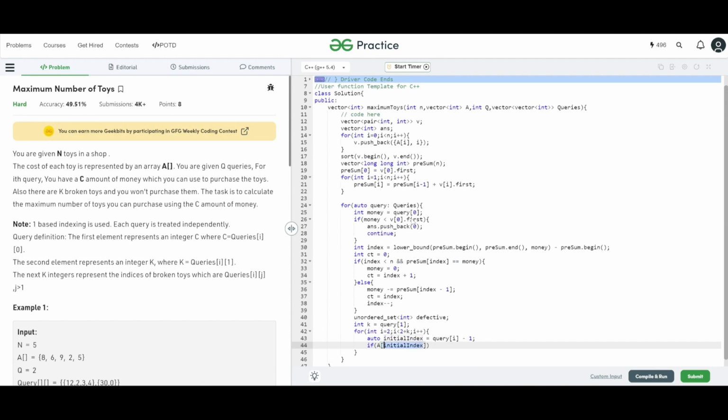The if statement is checking if the price of the defective toy is less than the price of the next available toy in the sorted list of toys, V. If this is true, the price of the defective toy is added to the budget, and the count of toys that can be purchased is decremented.